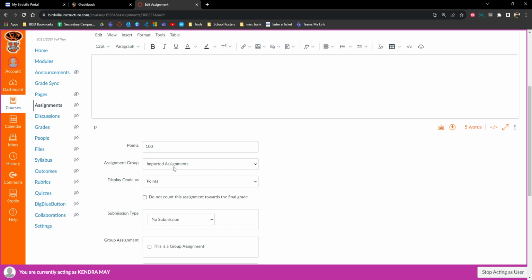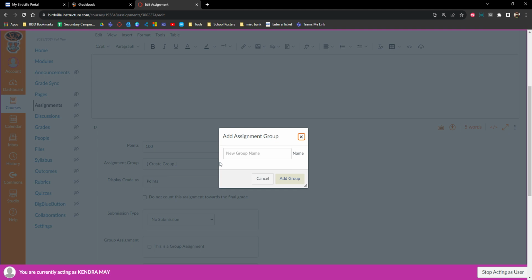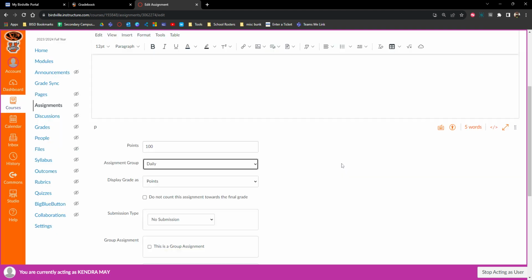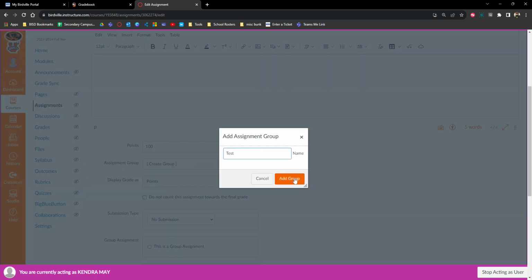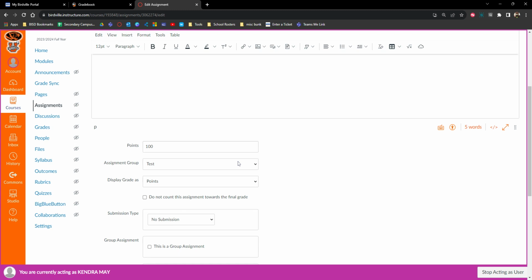For the assignment group, we need to make sure that this is set to either daily with a capital D or test with a capital T so that it matches the name of your categories in Focus. So it's no longer DLY or test. It is daily capital D and test capital T. So I'm going to set this to a daily grade.